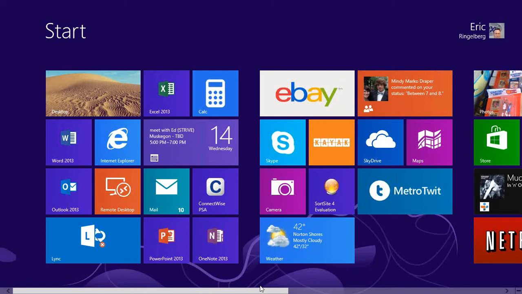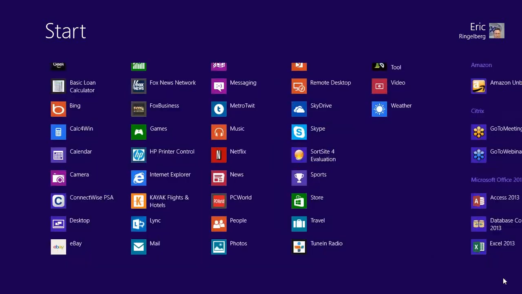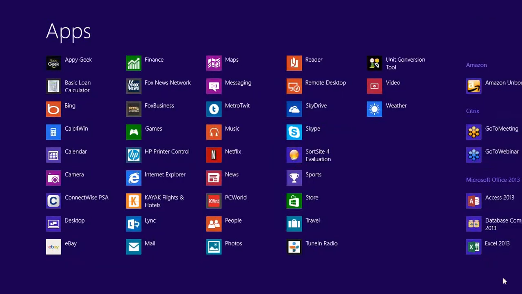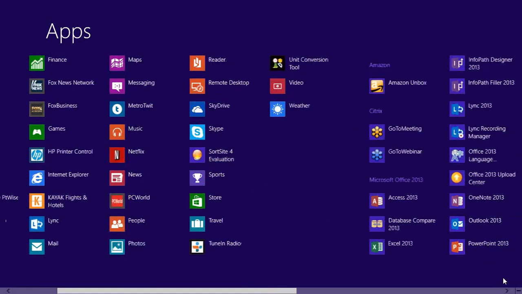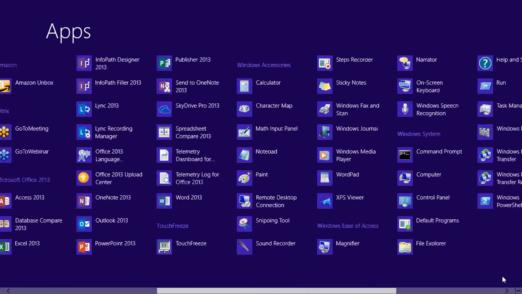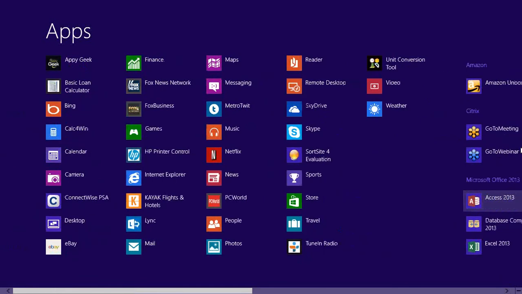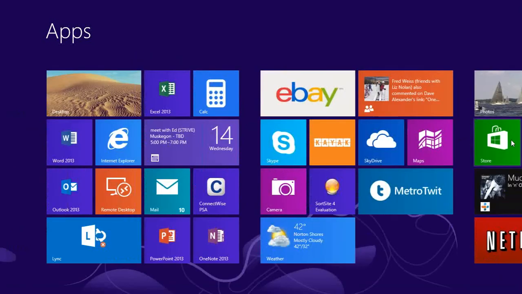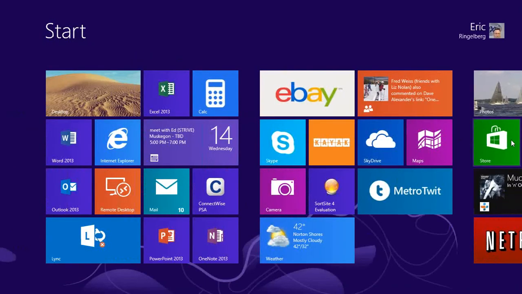There's some other ways to manipulate the screen. If I was to move my mouse to the lower right corner and right click, I could bring up all apps that are on the computer, as you can see. But I want to go back, so I'll go back to my start button.